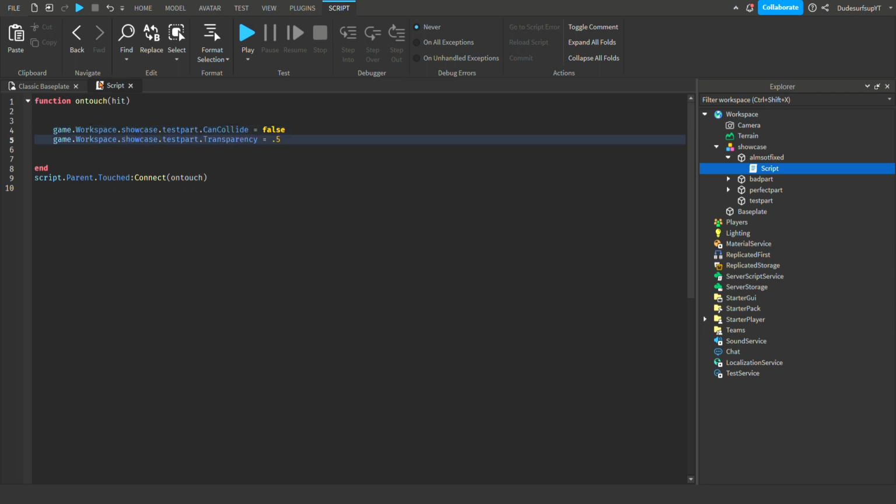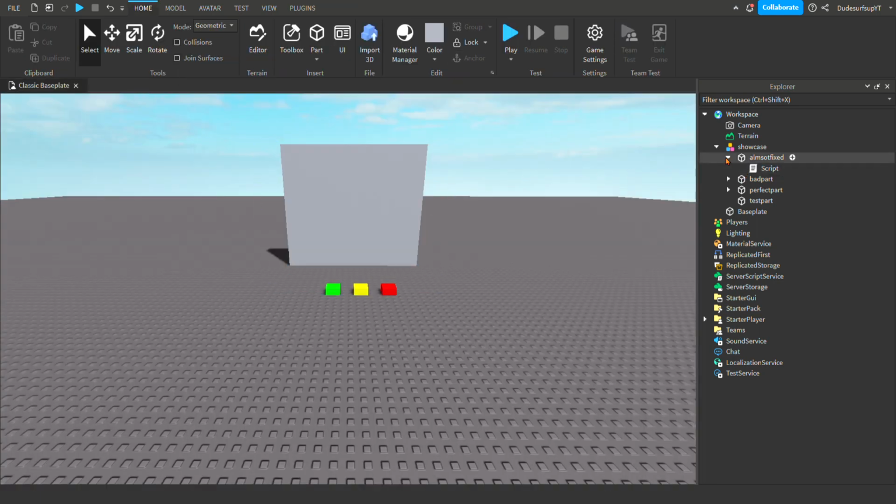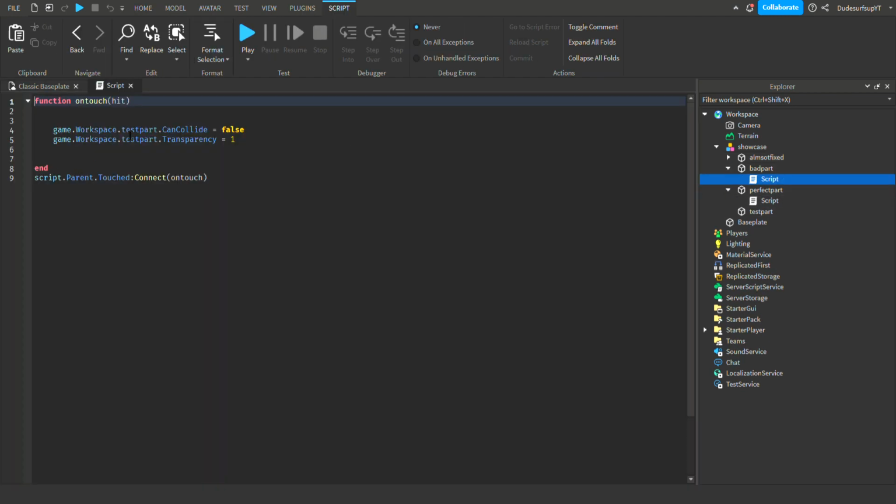Showcase dot. Boom. So now we have the game, so that's inside the game, and then workspace is inside the game. Showcase is inside workspace, which is inside the game. Test part is inside showcase, that is inside workspace, that is inside the game. And can collide is just a property. The equal sign is just setting it, and false is defining it. Pretty much defining what equal is. So boom, that's almost fixed. And then we'll just open these and do the same thing, I guess.